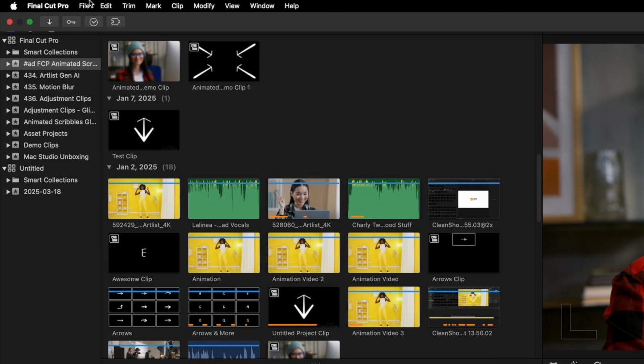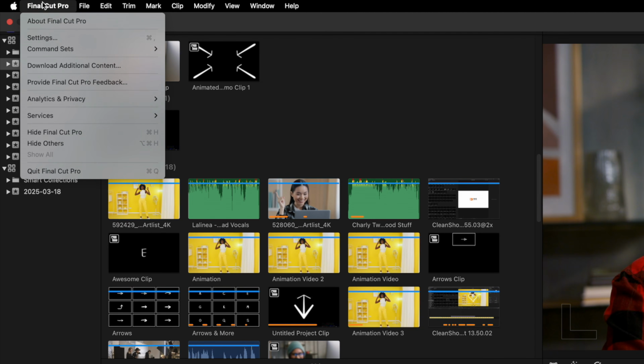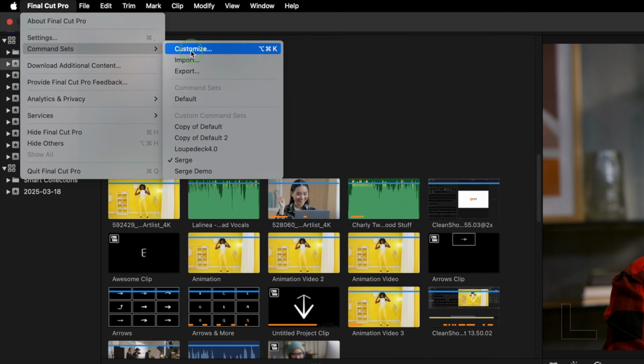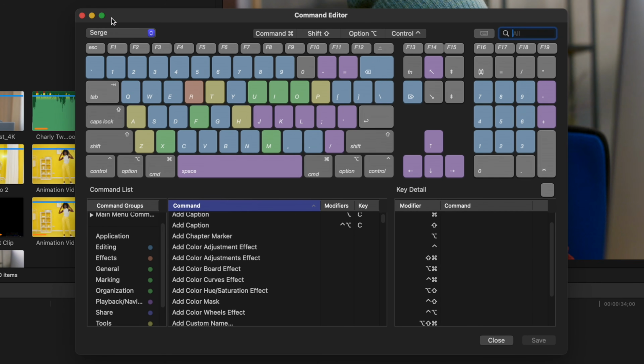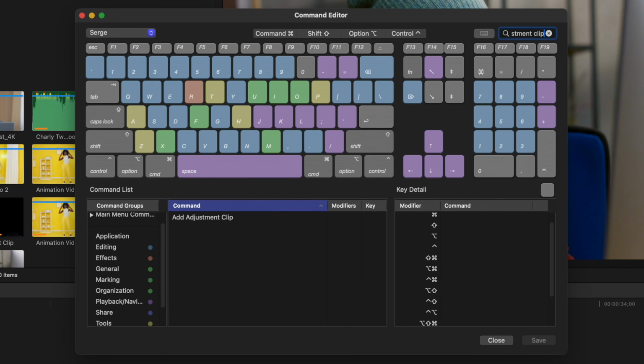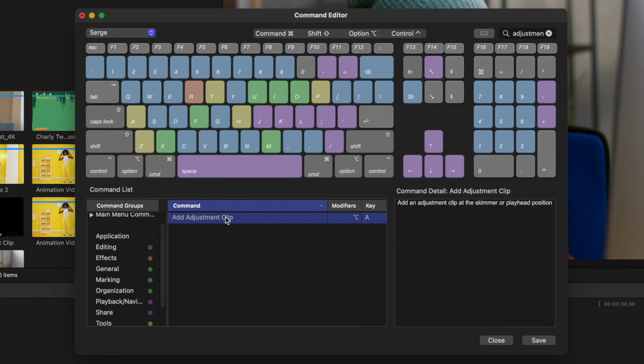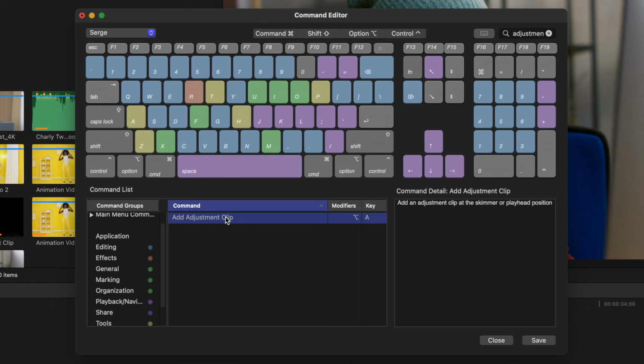Go up to the menu bar and click on Final Cut Pro, Command Sets, and Customize. Make sure the command set you use is selected, and in the search bar, search for adjustment clip. Select it in your commands window, and press Option A to assign this keyboard shortcut to add adjustment clip. It doesn't have to be Option A, but it does make sense. Click Save and close this window.